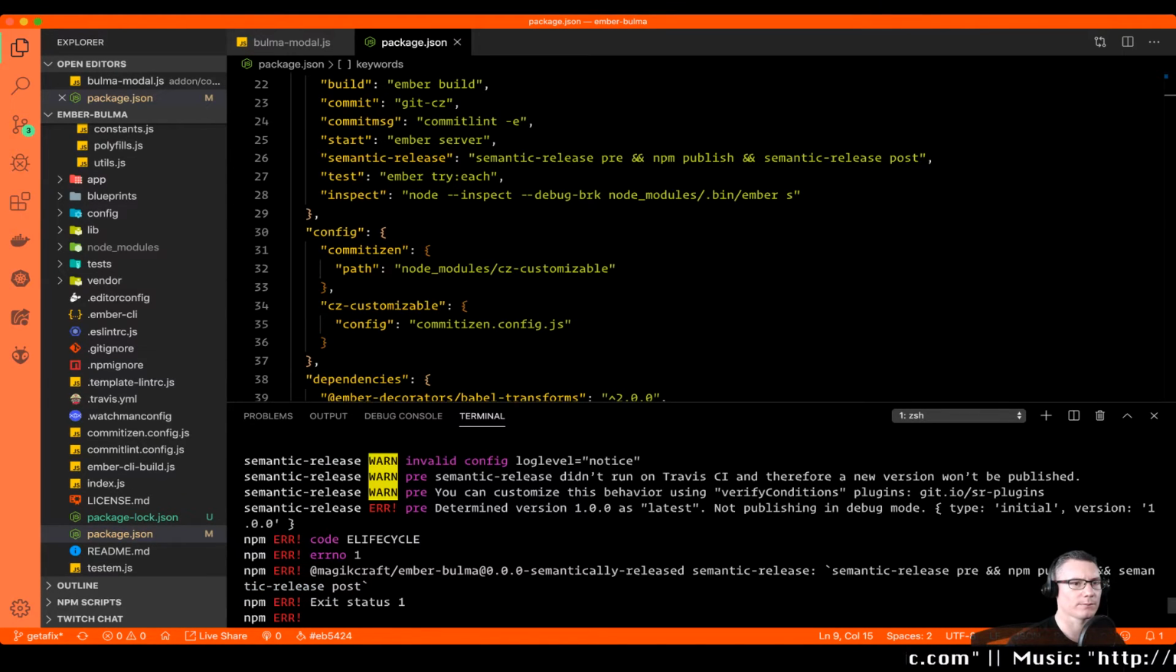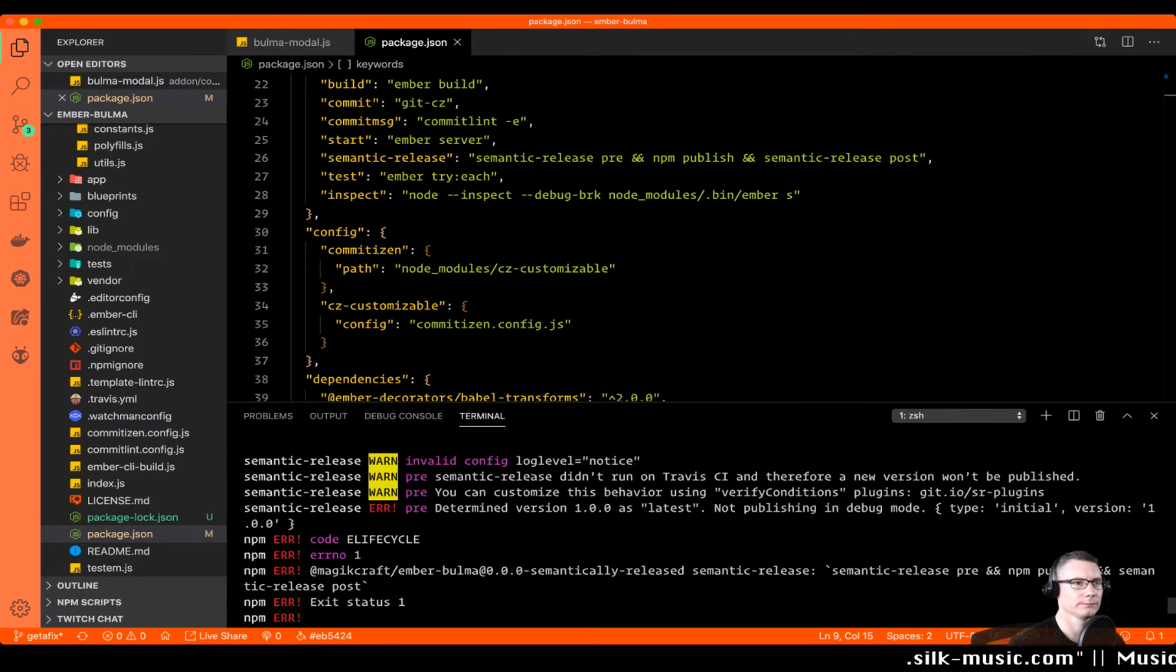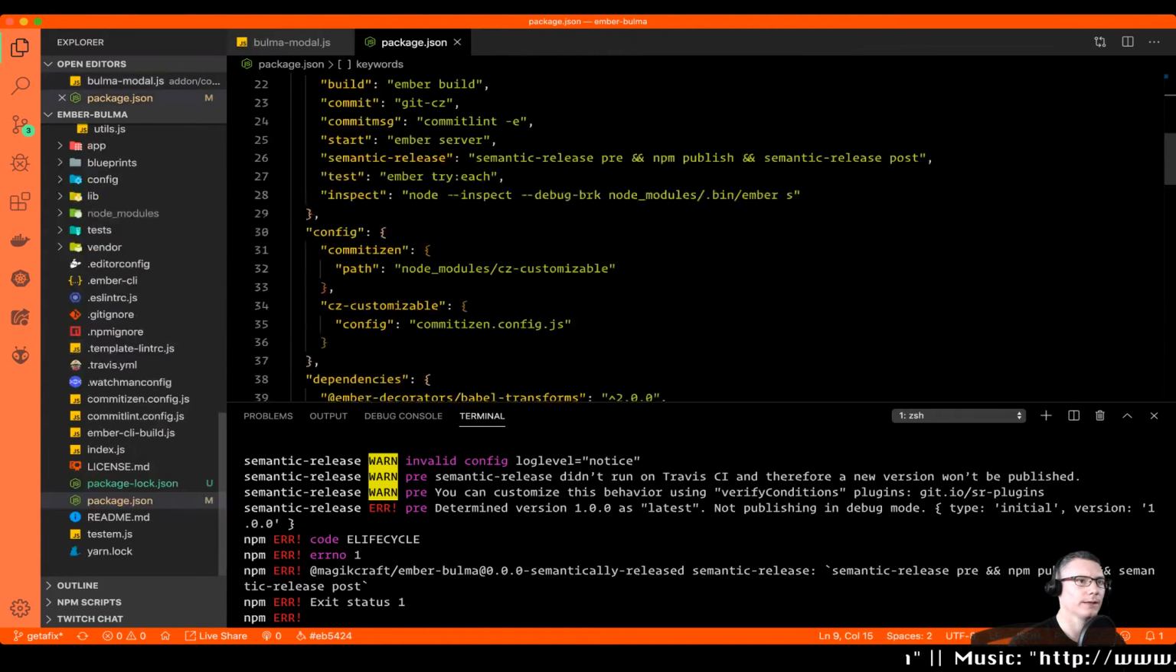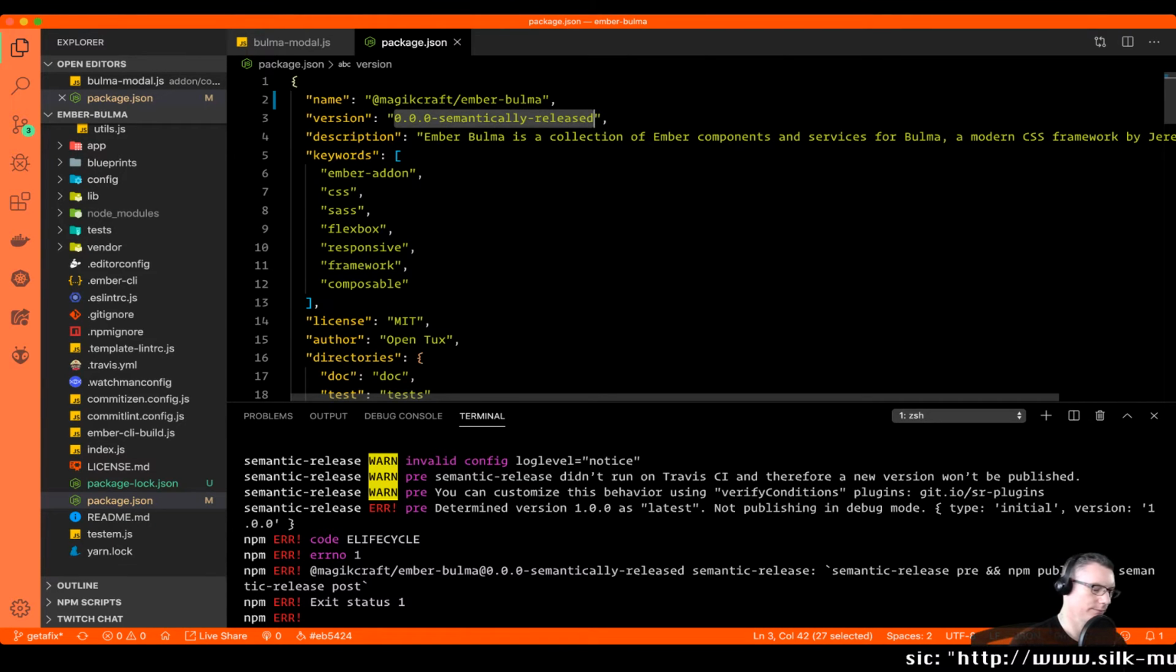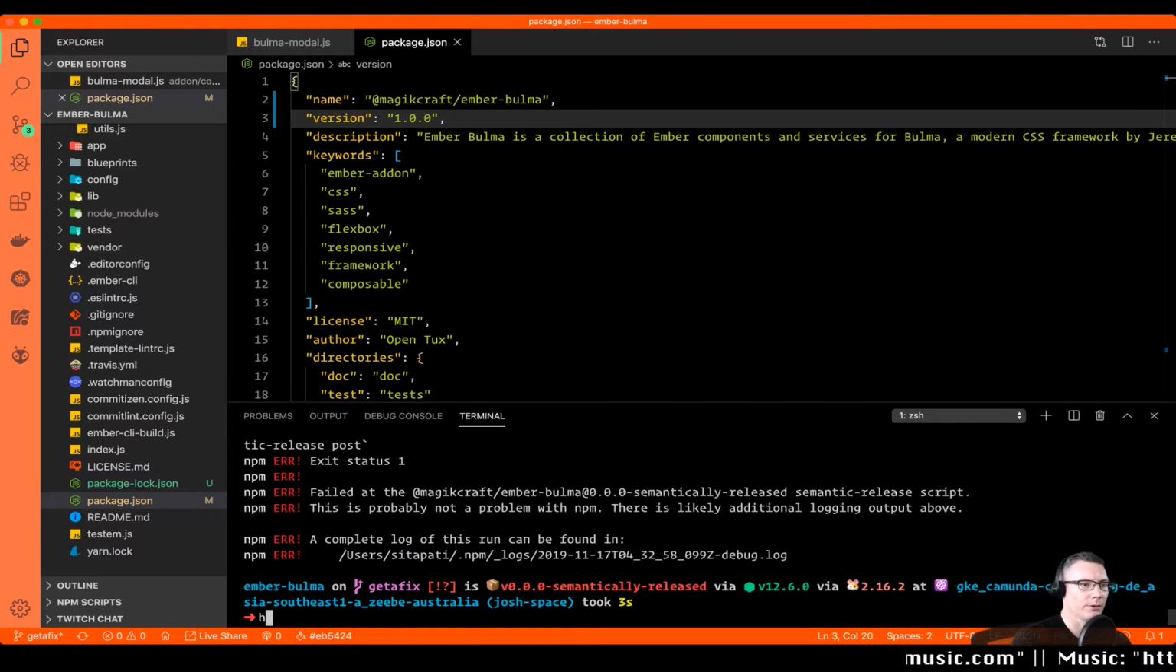Okay, what didn't it like? Didn't run on Travis CI. Okay. In that case, we're just gonna do this. This is a real ghetto fix, man. So manually publish. So I'm just gonna run npm publish. Okay, get the fingers on the keyboard, dude. Npm publish.